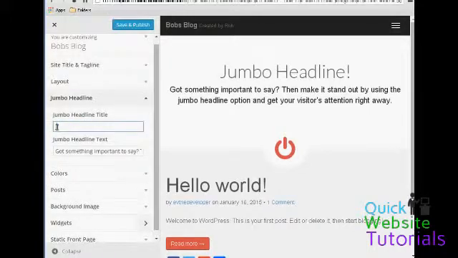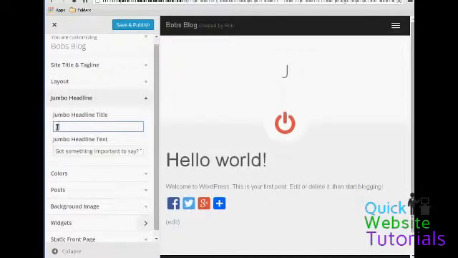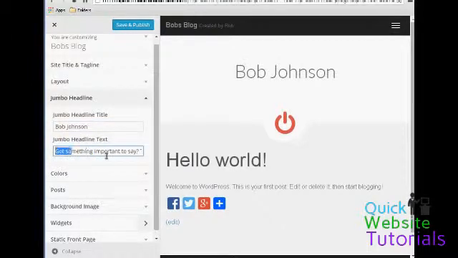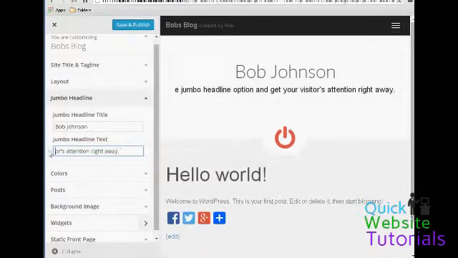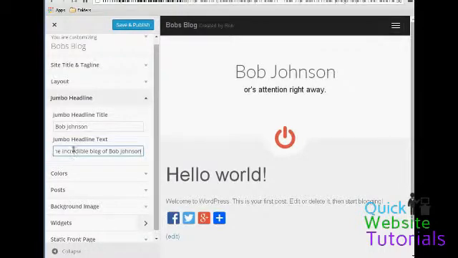For the jumbo headline, I'm just going to put something random. You guys can obviously put whatever you want for any of this information. I'm just filling in stuff as an example. I'm going to put Bob Johnson, and then I'm going to put, if I can delete this, this is the incredible blog of Bob Johnson. And we're going to hit save and publish.